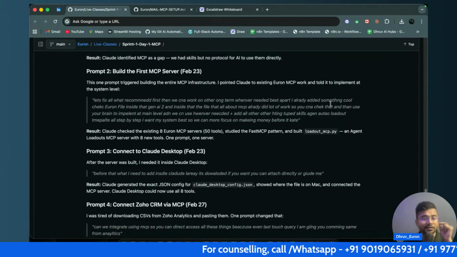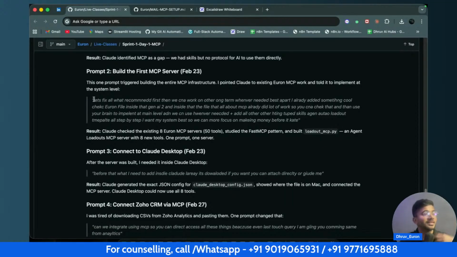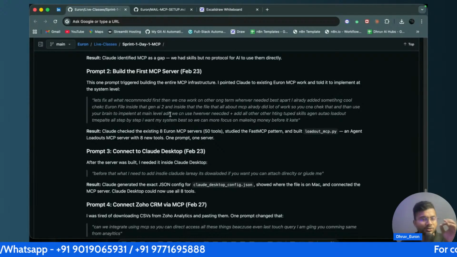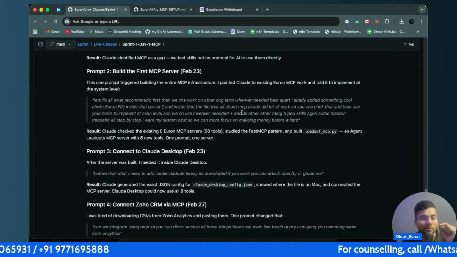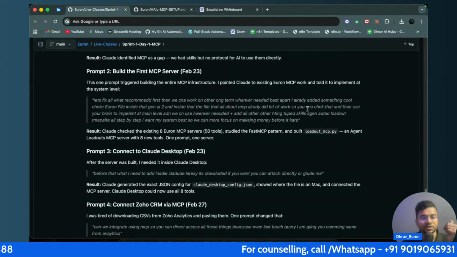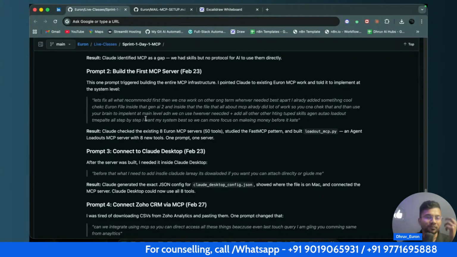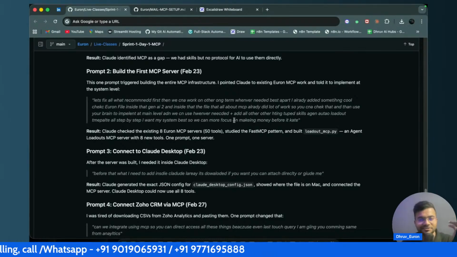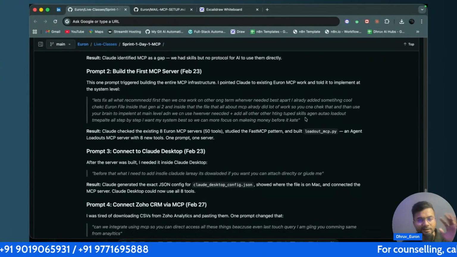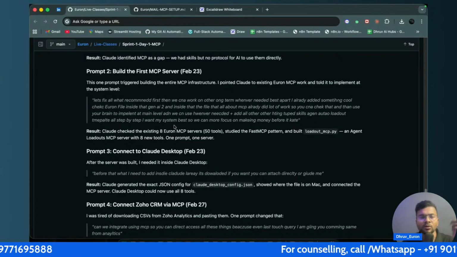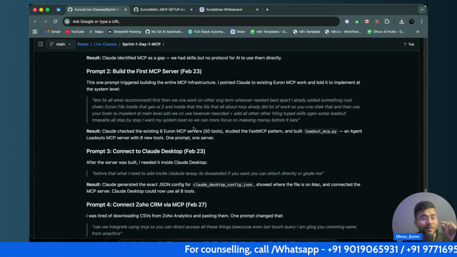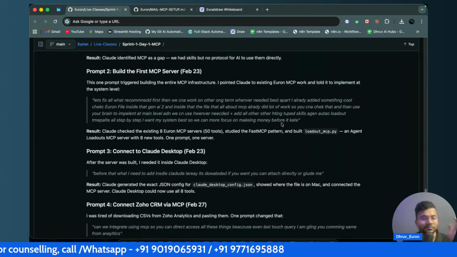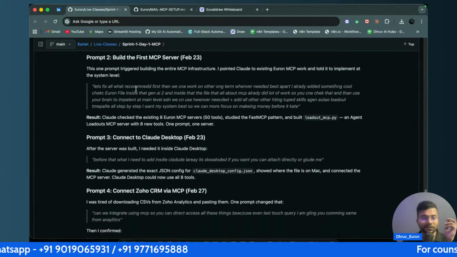Best part, I already added something cool. You can see this is my raw prompt which I gave to AI, so it built MCP for me. Check your own file, inside that GenAI2, and inside that the file that is all about MCP, I already did a lot of work. So you can check that and then use your brain to implement at the main level. You can see it is an unstructured prompt, right? Add all the other things, skills, agents, loadouts, everything step by step. I want my system to be the best, so we can focus more on making money before anything else, right? So this is the exact prompt I have given.